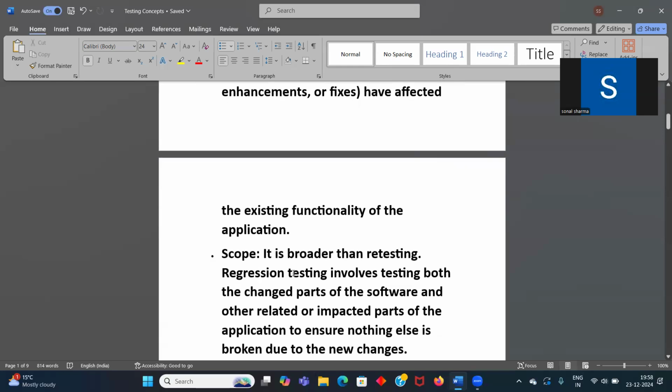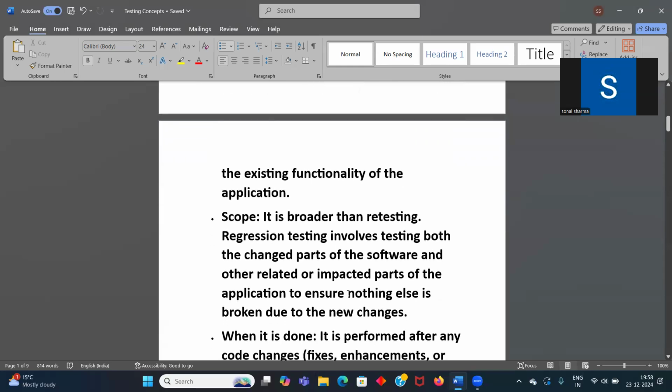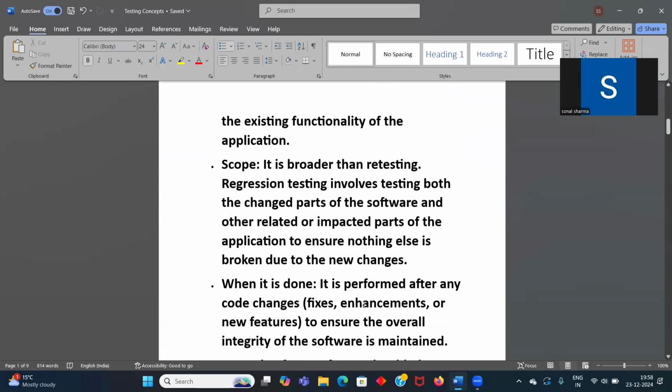So regression testing also involves retesting. Regression testing involves testing both the changed parts of the software and other related or impacted parts of the application to ensure nothing else is broken due to the new changes. When you perform regression testing, it is performed after any code change. It is not just bug fixes.